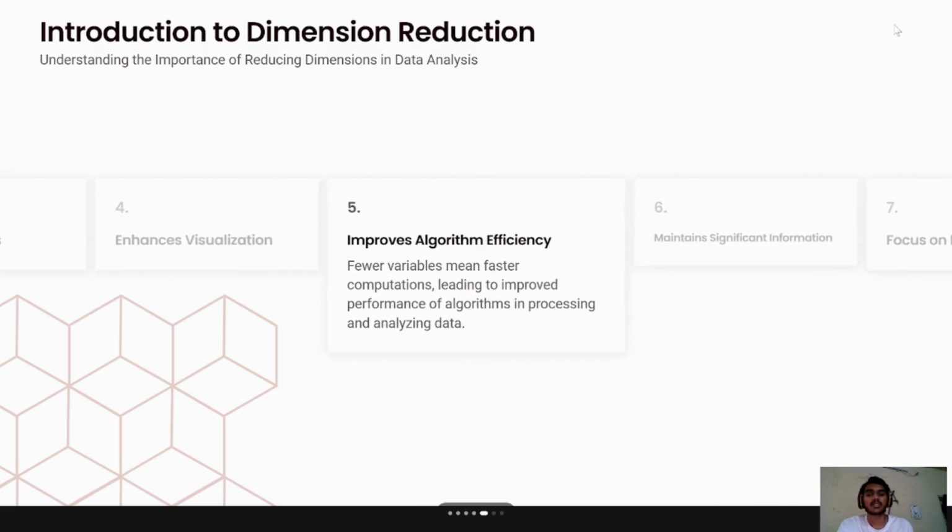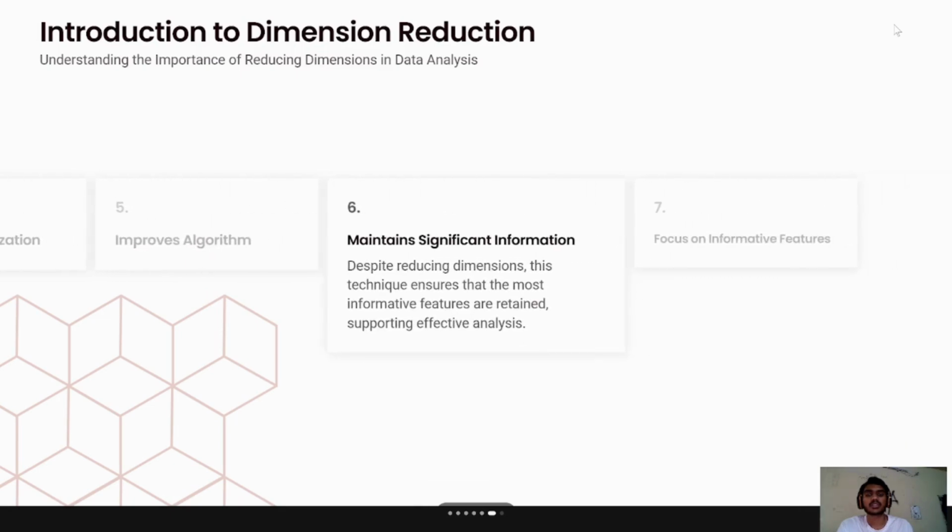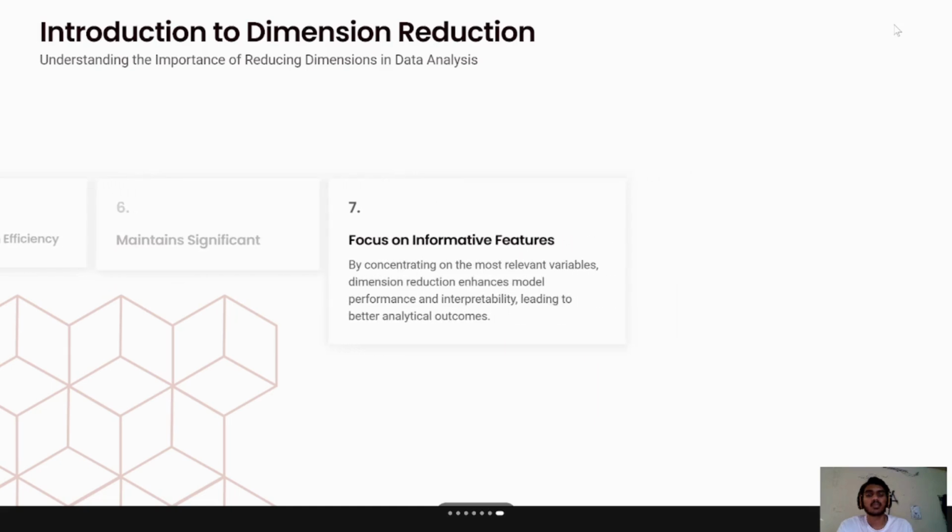Improving algorithm efficiency. Fewer variables mean faster computation, leading to improved performance of algorithms in processing and analyzing data. Maintaining significant information. Despite reducing dimensions, these techniques ensure that the most informative features are retained, supporting effective analysis. Focus on informative features by concentrating on the most relevant variables. Dimension reduction enhances model performance and interpretability, leading to better analytical outcomes.